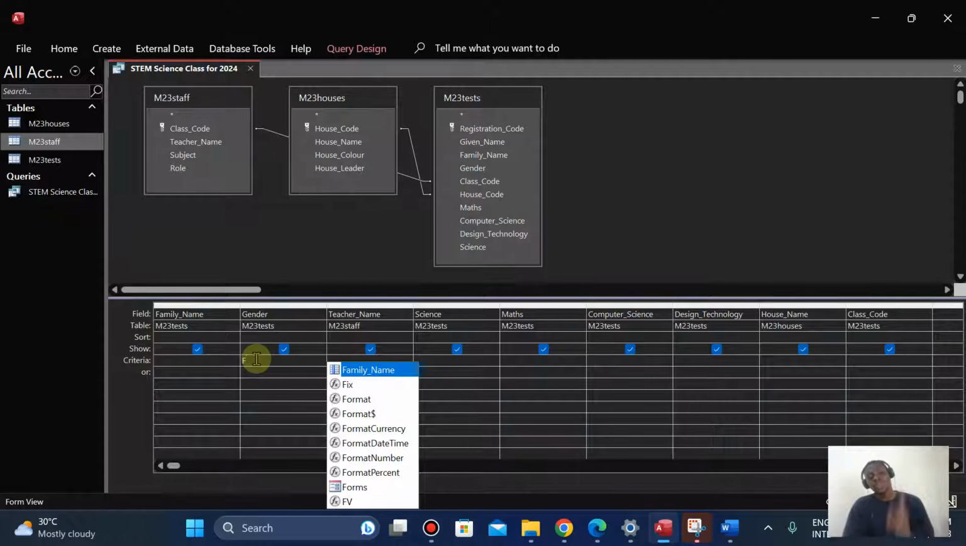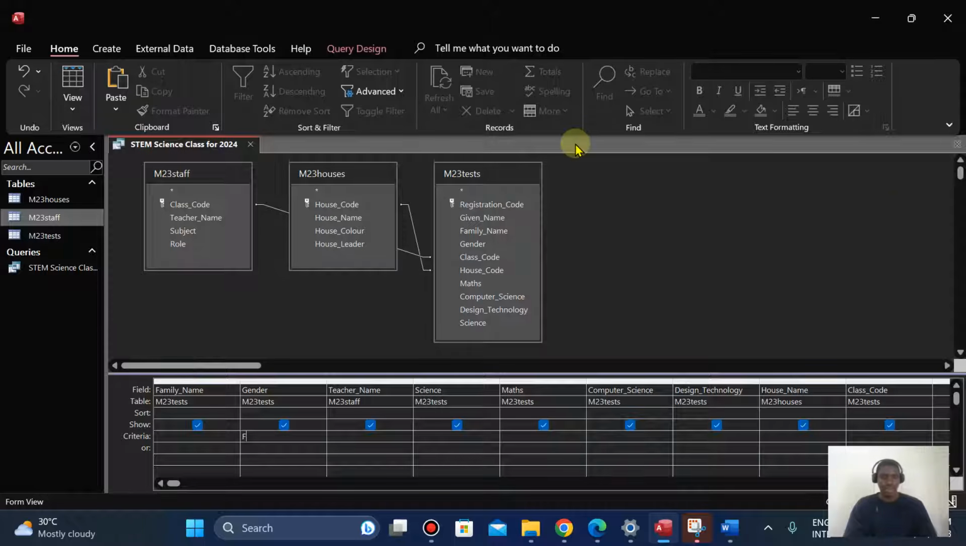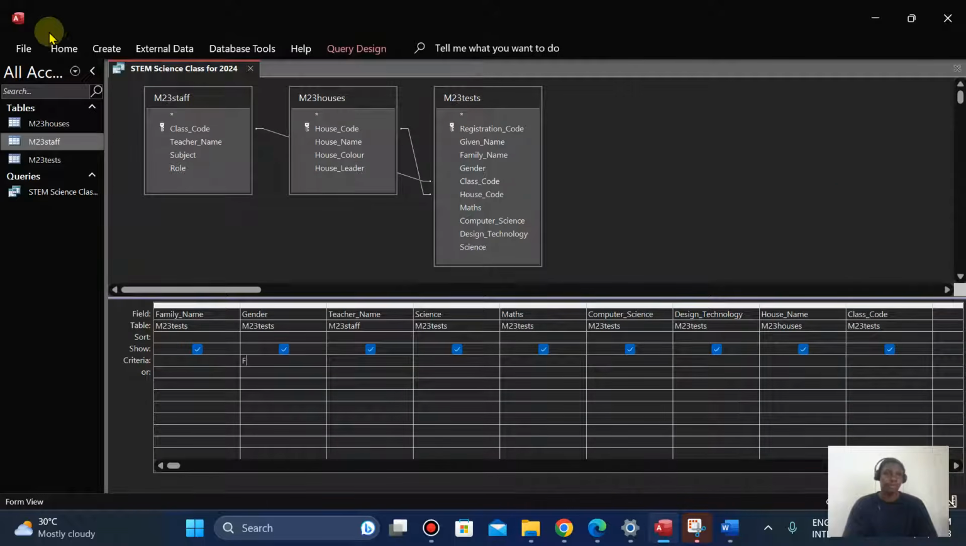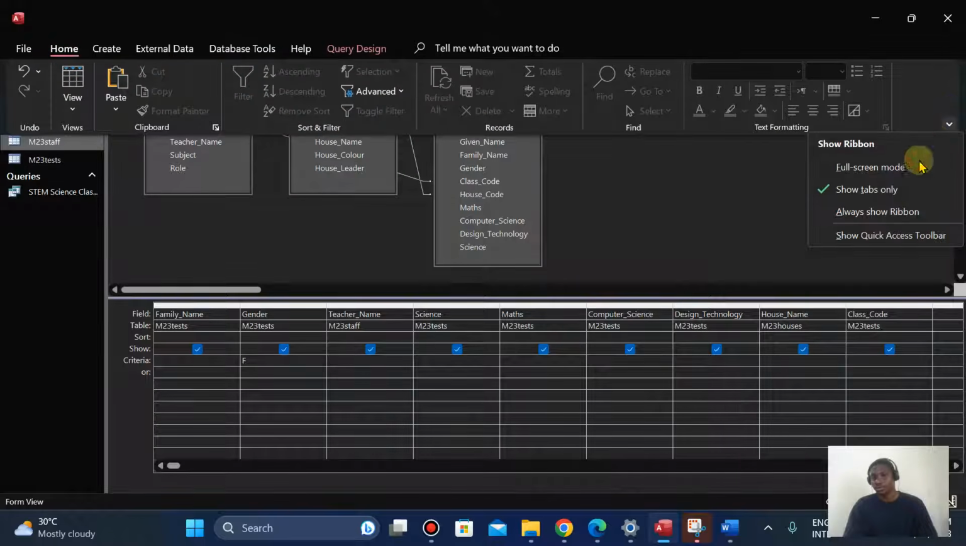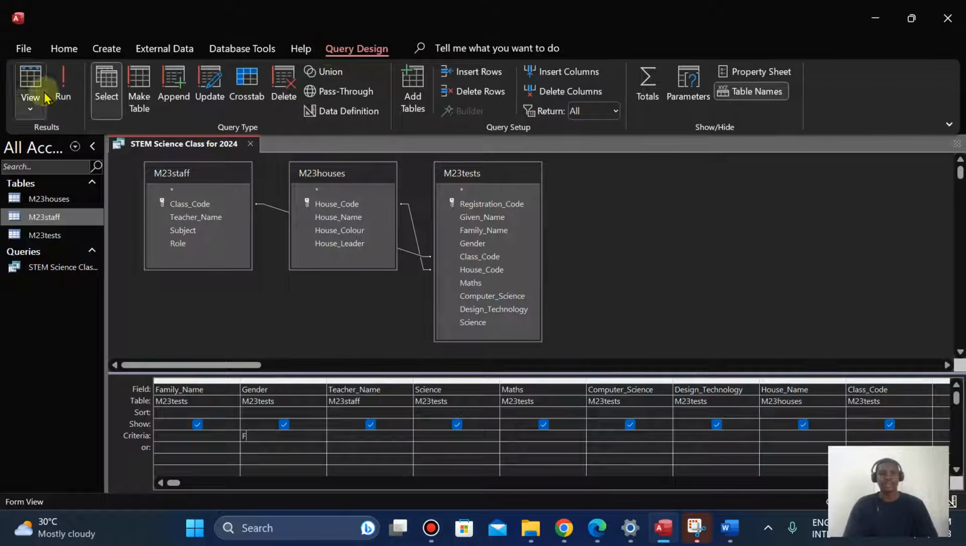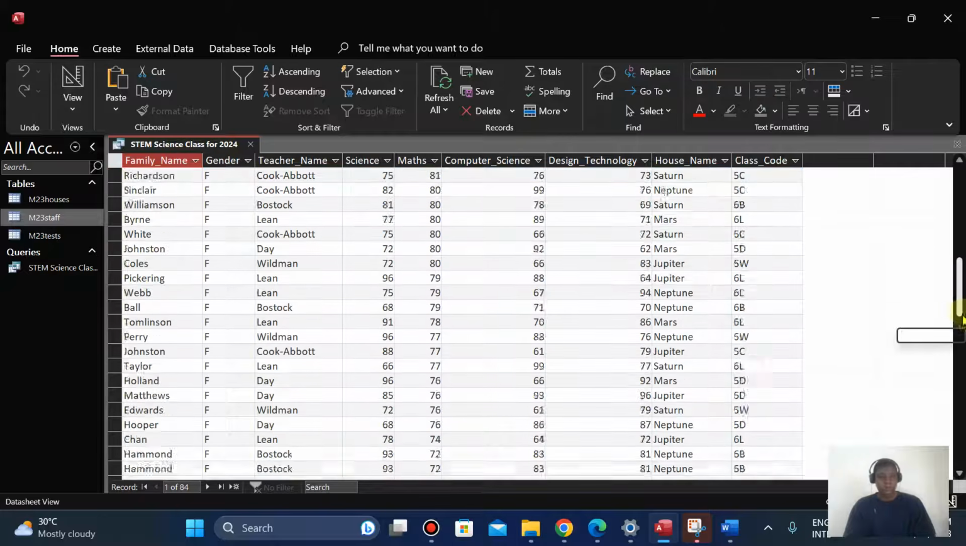Now for every query, you perform a criteria and then you run it. I'm going to click on Home and pin this by choosing always show ribbon. If you want to take it off, you go to show tabs only. If you want to bring it in again, this is what you need to do. Now I'm going to click on query design and click on run. And now notice you have 84 records. The genders are only females.